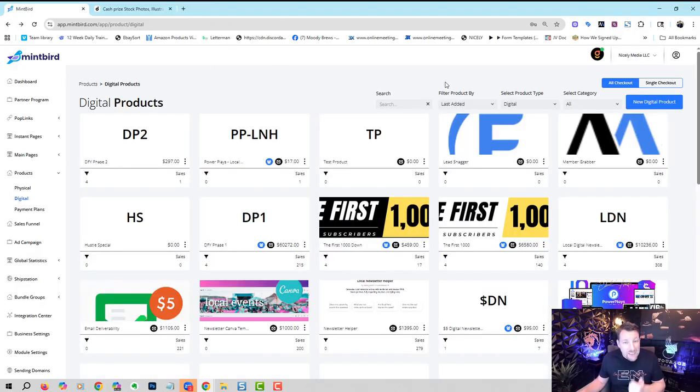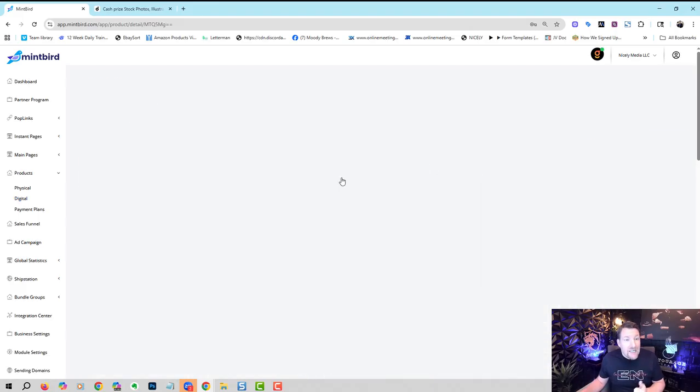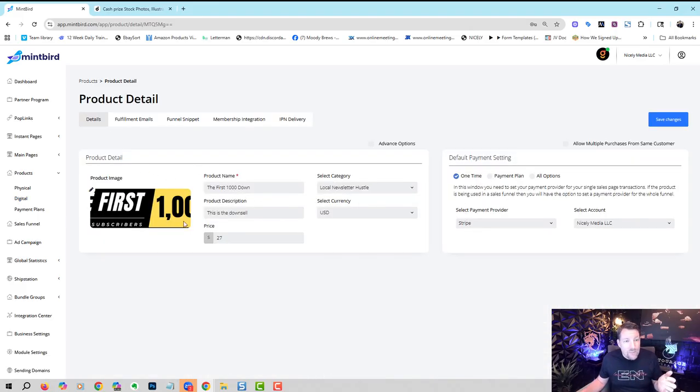But I can also come in here and click this, and you're going to see that all we're going to do is name the product, put in a description, the price, choose our payment provider over here, and then if we want it to be a one-time payment, a plan, or if we want to have all options, then it starts to turn on stuff up here, right? So it can be as easy as you want. It can be a very, very advanced platform, right?